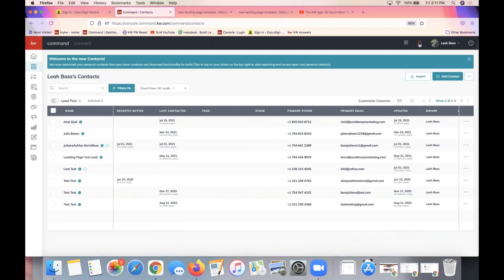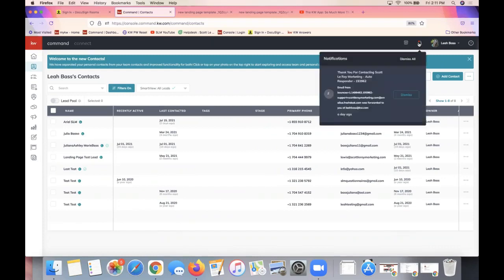Okay, last but not least, how you're notified of these leads. You are notified in the bell icon on the very top right of command, as well as the Kelly app. Make sure you have the Kelly app downloaded on your phone with push notifications on, which should be off by default. That's spelled K-E-L-L-E, and that will make it so that you receive push notifications to your phone of any new leads as well.